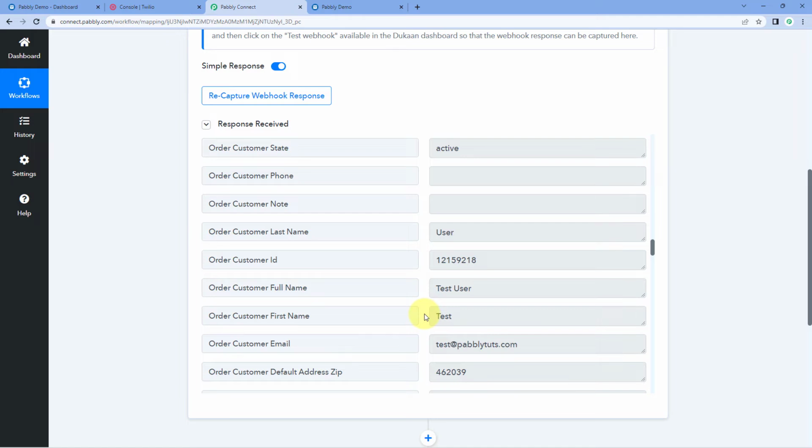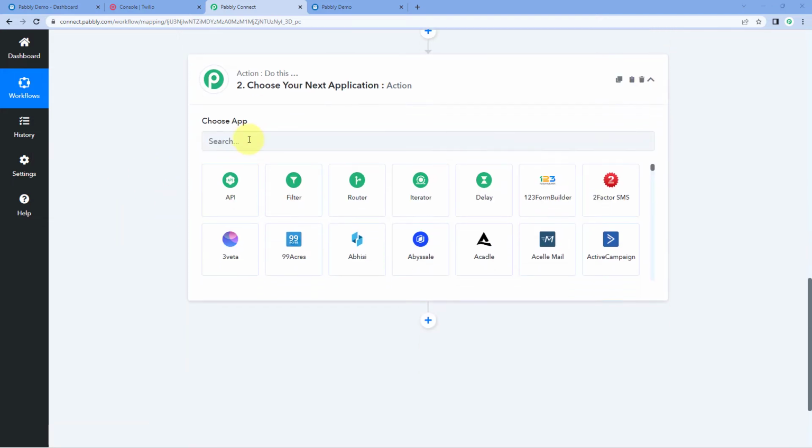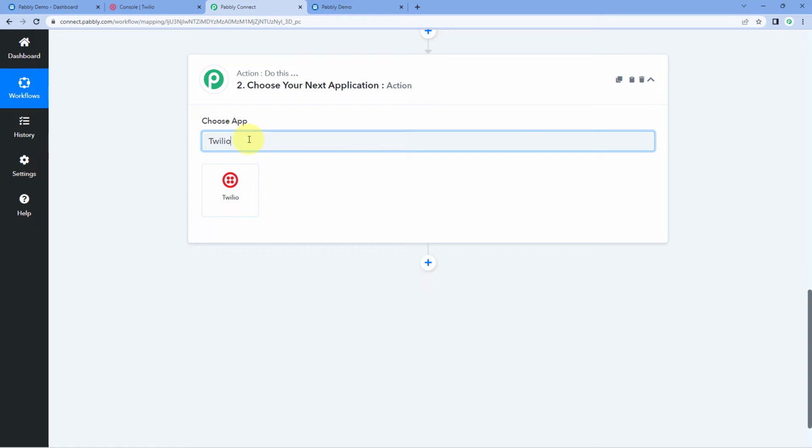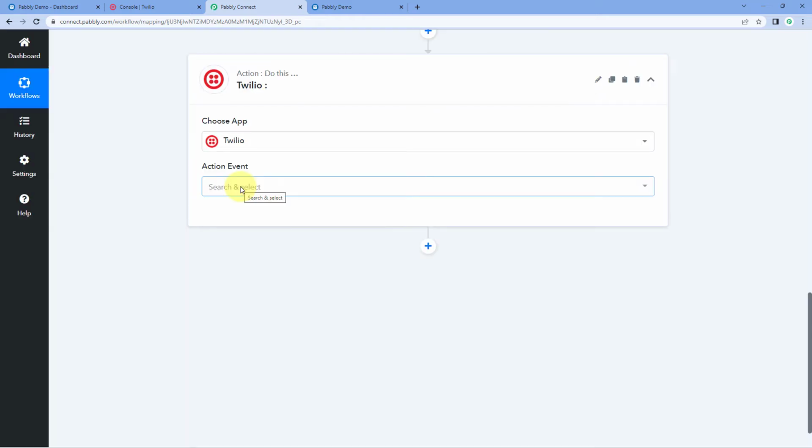Now after this guys, we want to send a SMS confirmation message on the customer's mobile number with the order details. Now to do so, just scroll down, come to our action window, and in choose app, search for Twilio. So we are using Twilio in this video to send the SMS. Instead of Twilio, you can use some other SMS sending service, and send SMS using that as well.